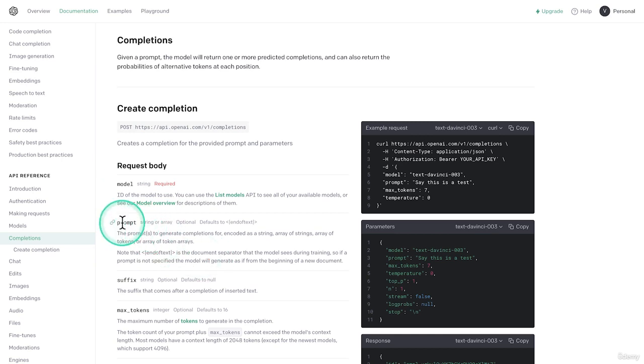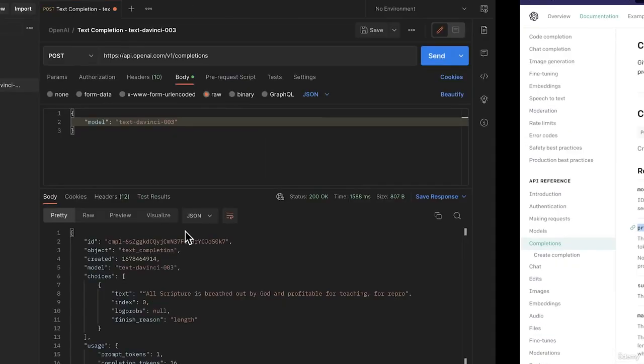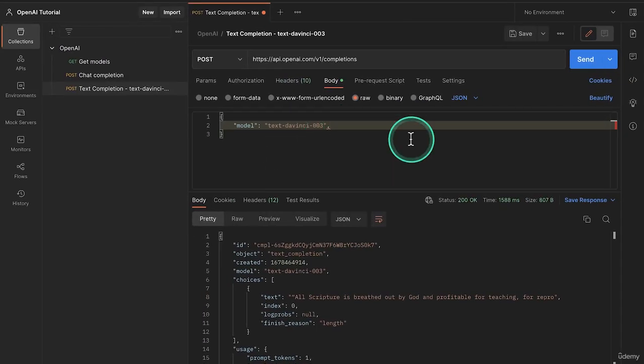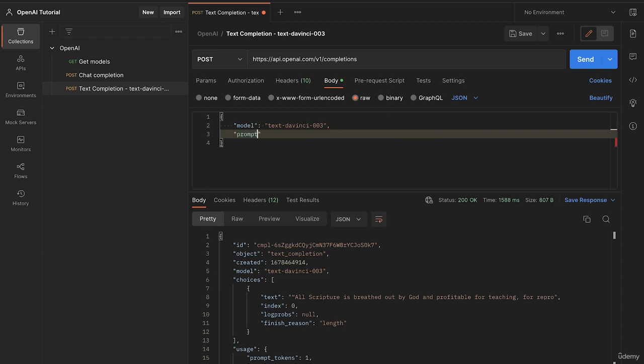So let's go ahead and copy the name prompt and provide this as a prompt. I'm going to add here a comma, and between double quotes, I'm going to write prompt. And let's say we're going to start with a very simple prompt. I'm going to use the example with write a title for a blog article explaining how to use ChatGPT API. So this is the prompt that I provided here. Let's go ahead and click on send.